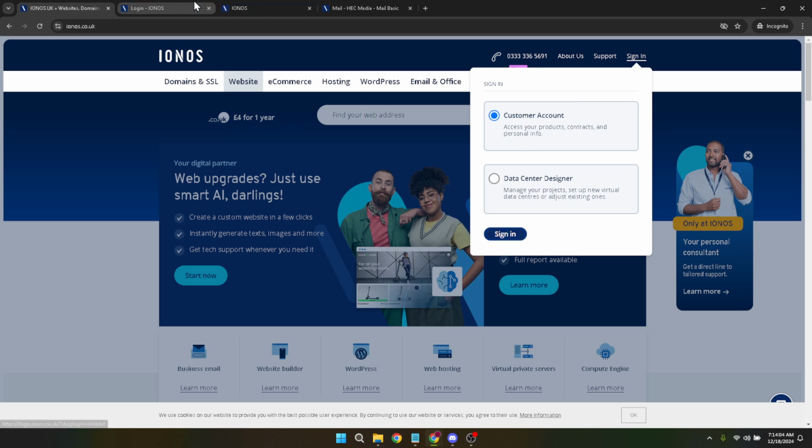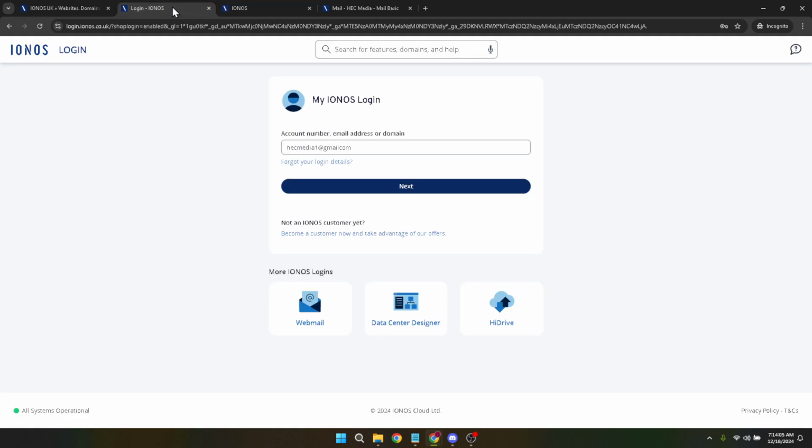Now that you're on the correct page, type in your email address. This should be the email you used when registering for Ionos services. If you have multiple accounts or email addresses, make sure to use the one associated with your Ionos account to avoid any confusion. After entering your email, click on Next.